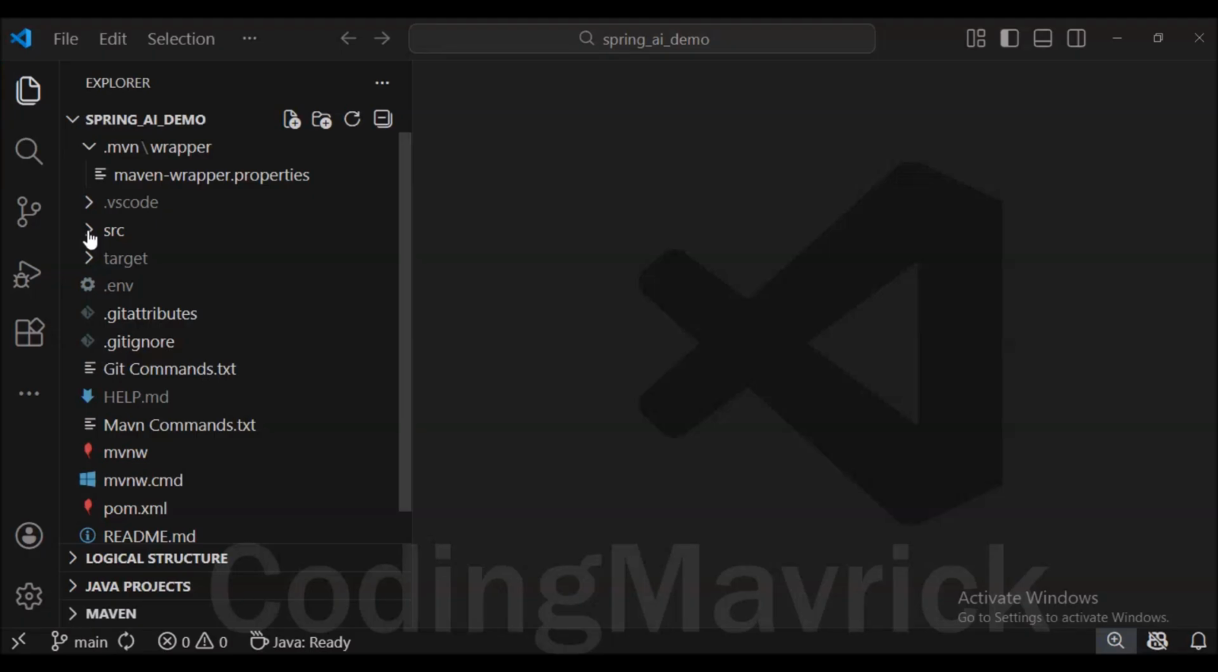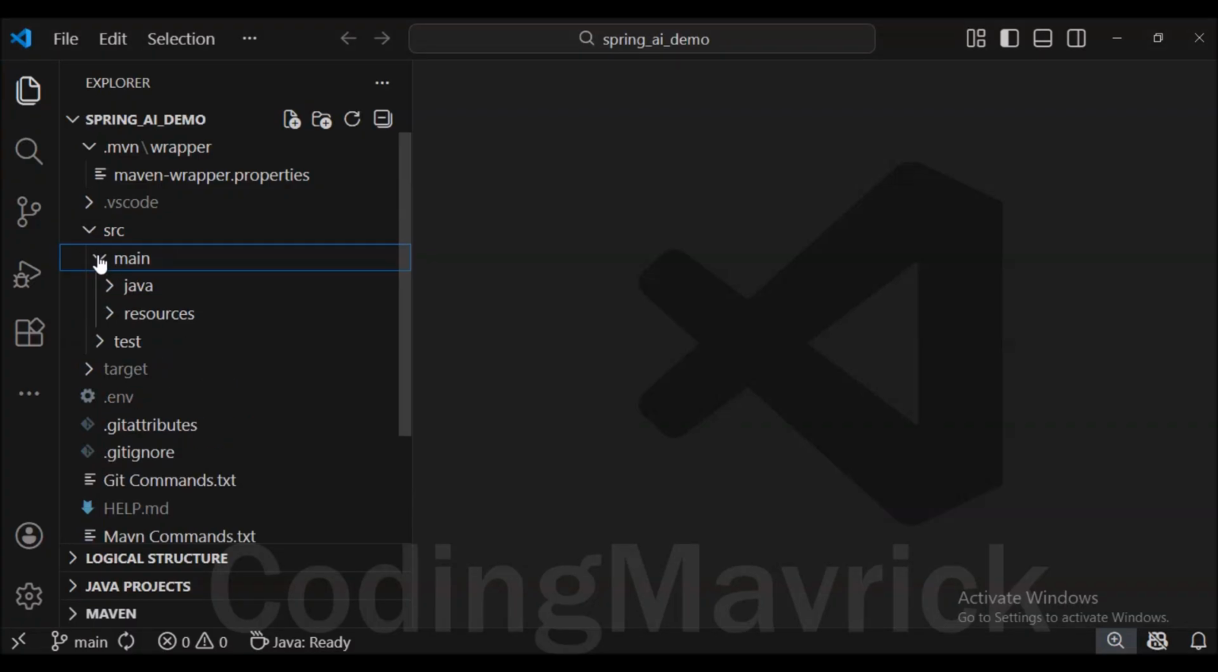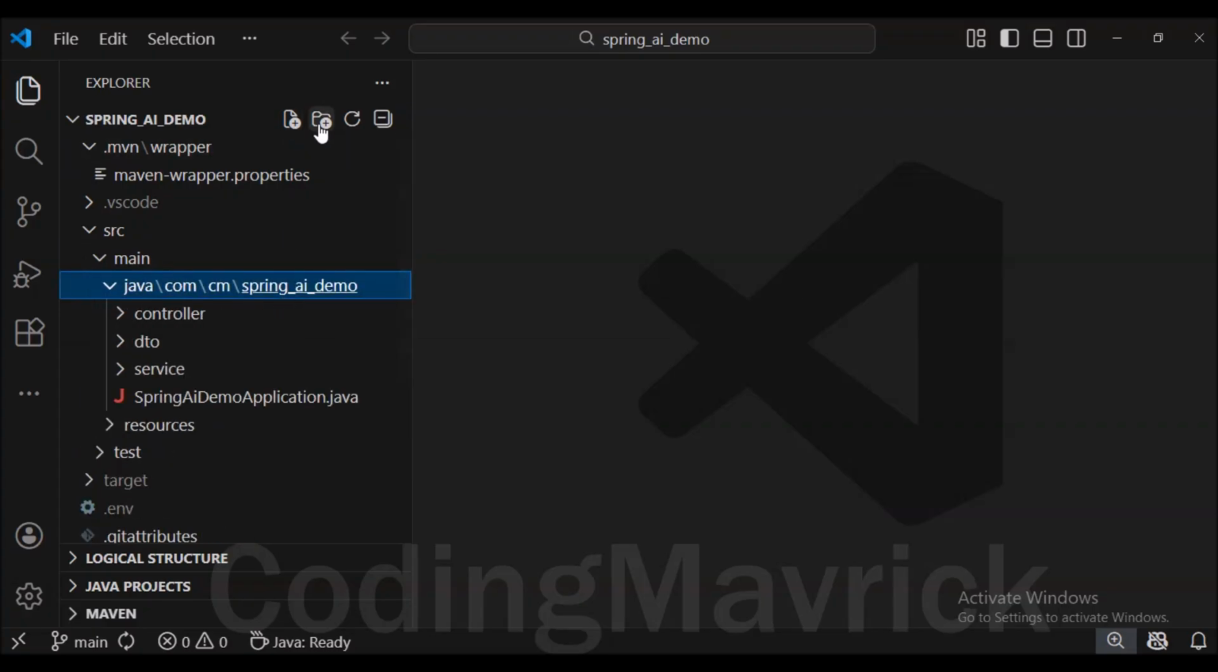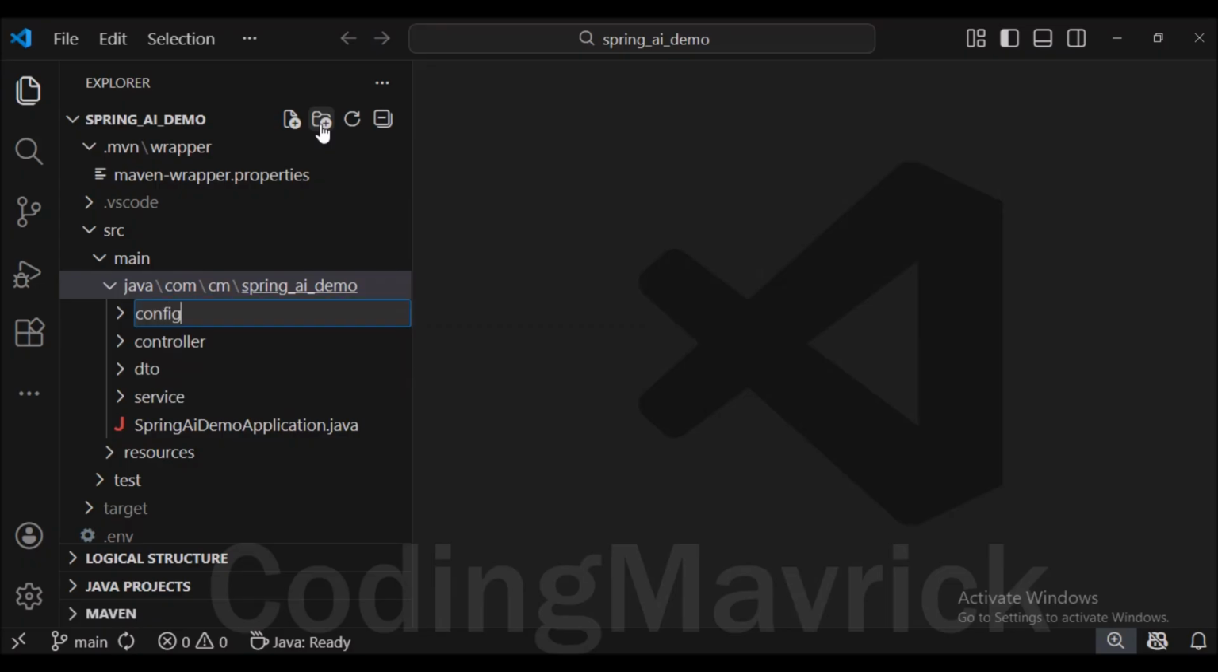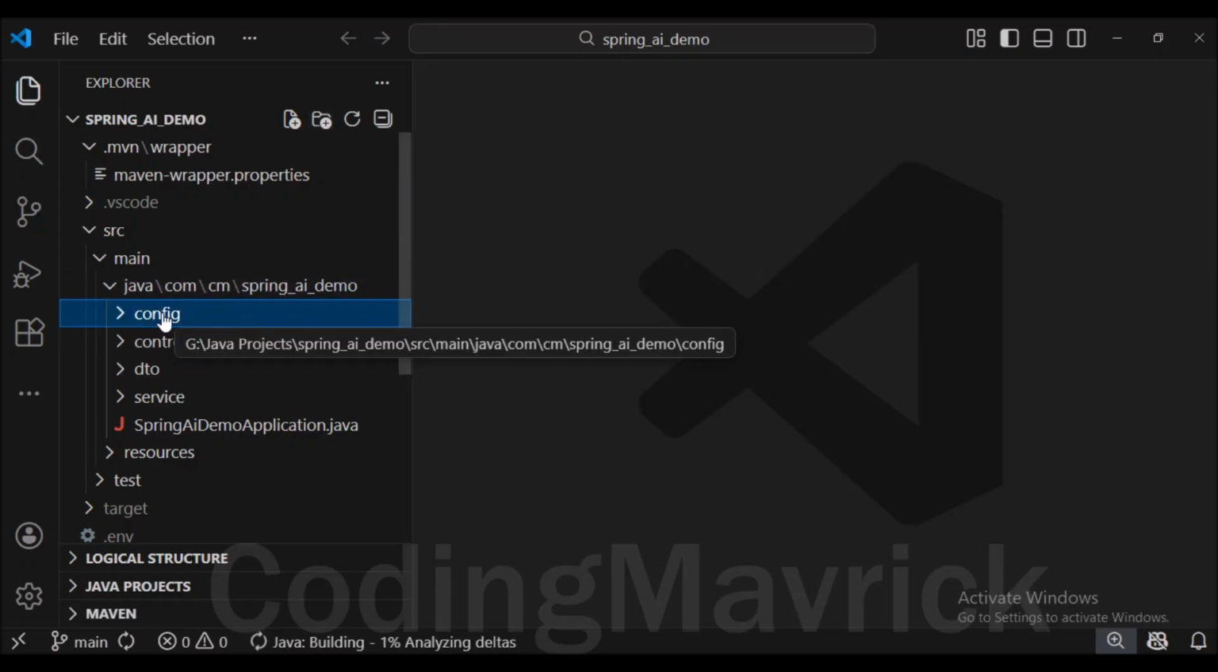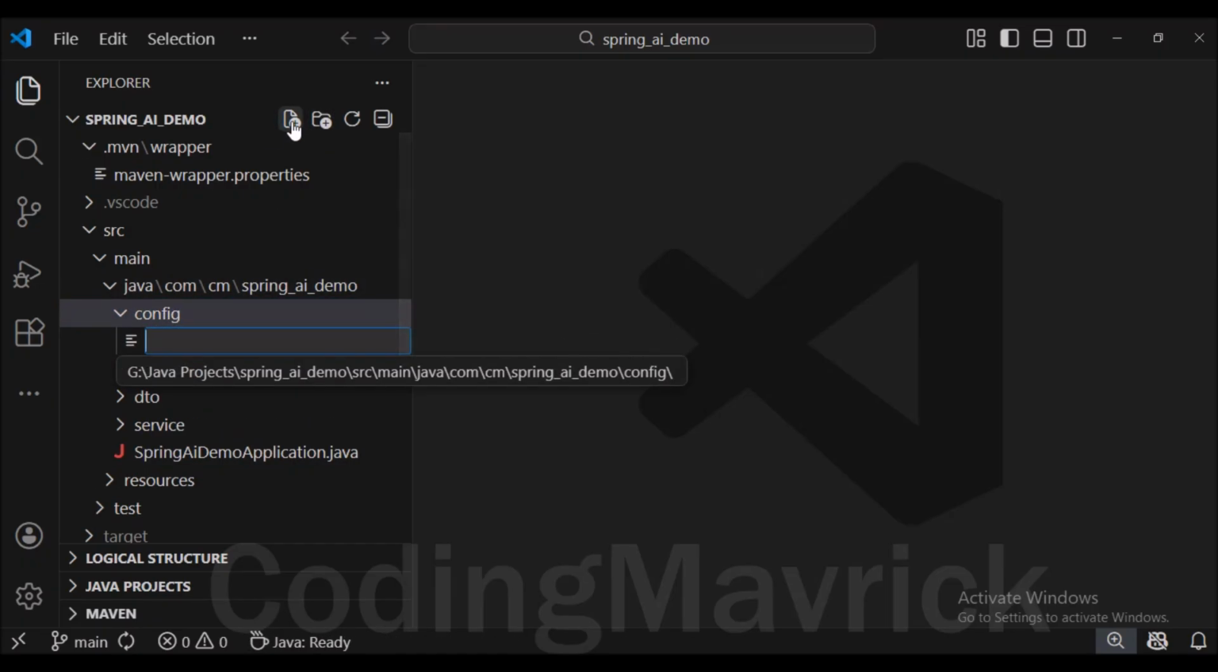So, viewers, now we will implement all these 4 steps inside our existing project, which is spring_AI_demo. We will open the project in Visual Studio Code. Viewers, navigate to your source, main Java folder. Then create the configuration package and inside it create the AI config file.